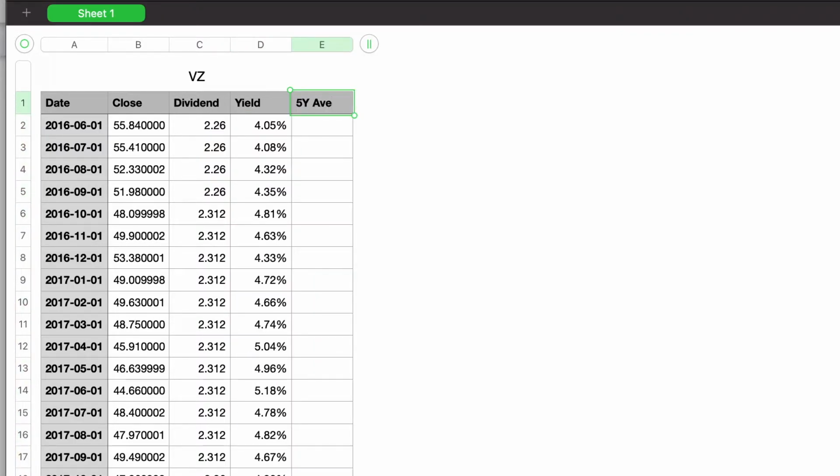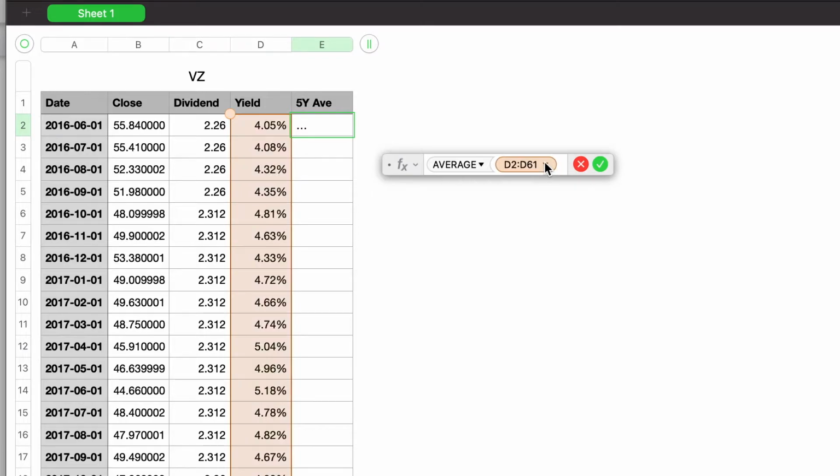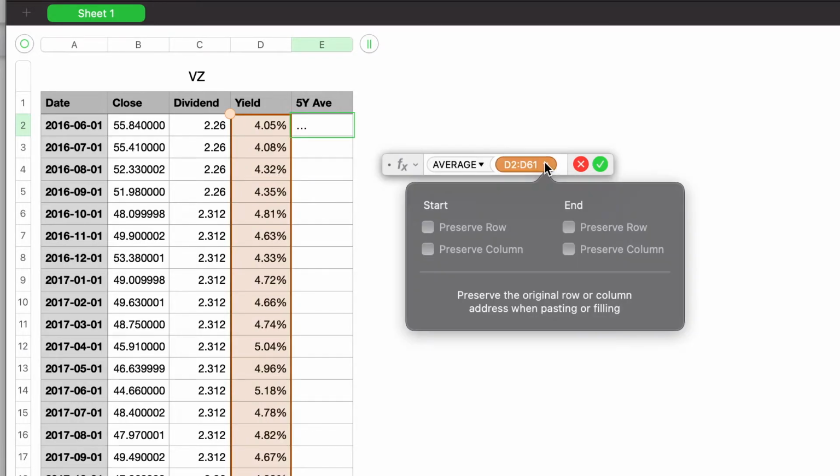In the next blank column, I'll compute the 5-year average dividend yield. For this, I will simply use the average formula in Numbers and hard-code the reference points. In Numbers, it's done by clicking in the reference cells and preserving the row and the column. In Excel, you can do the same thing by adding a $ sign before the letter and the number of the cell reference, or clicking on the cell reference and hitting Ctrl F4.